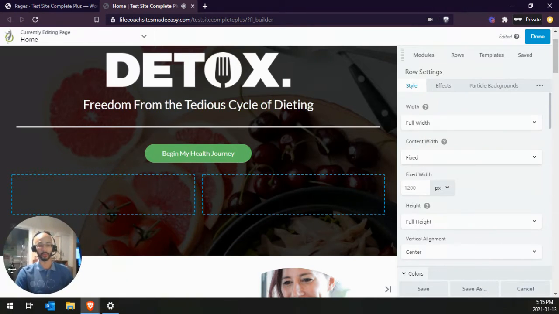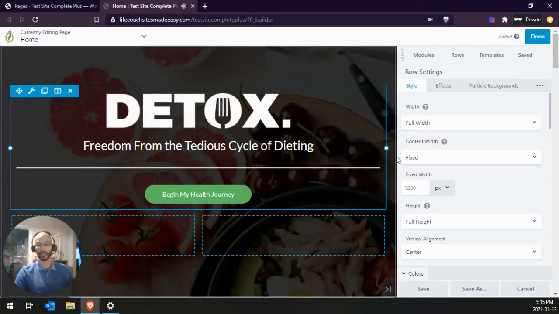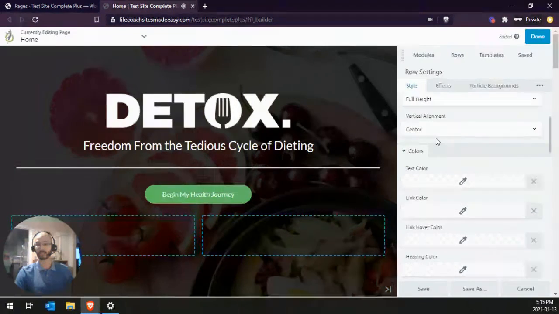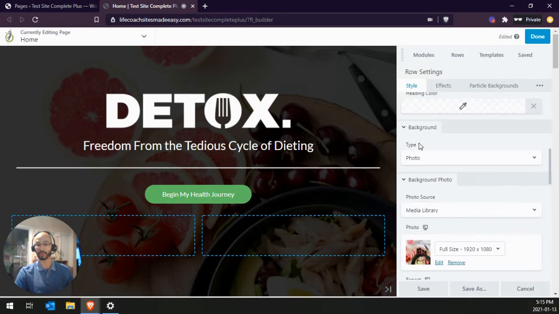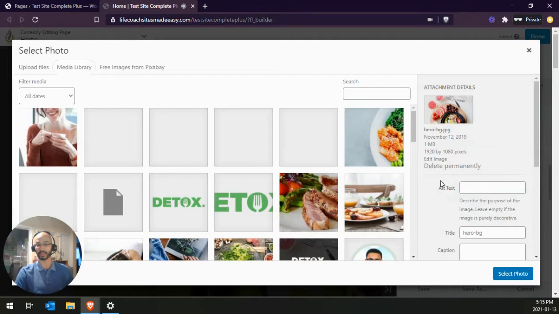So before we were editing just this image module, and that was the only thing that module or block does. And this is a whole row. And the image that we're changing, the setting that we're changing is just one part of it. It's the background. So we're going to scroll down until we get to background. See, the type is set to photo already. There's an image in there. So we're going to edit that.